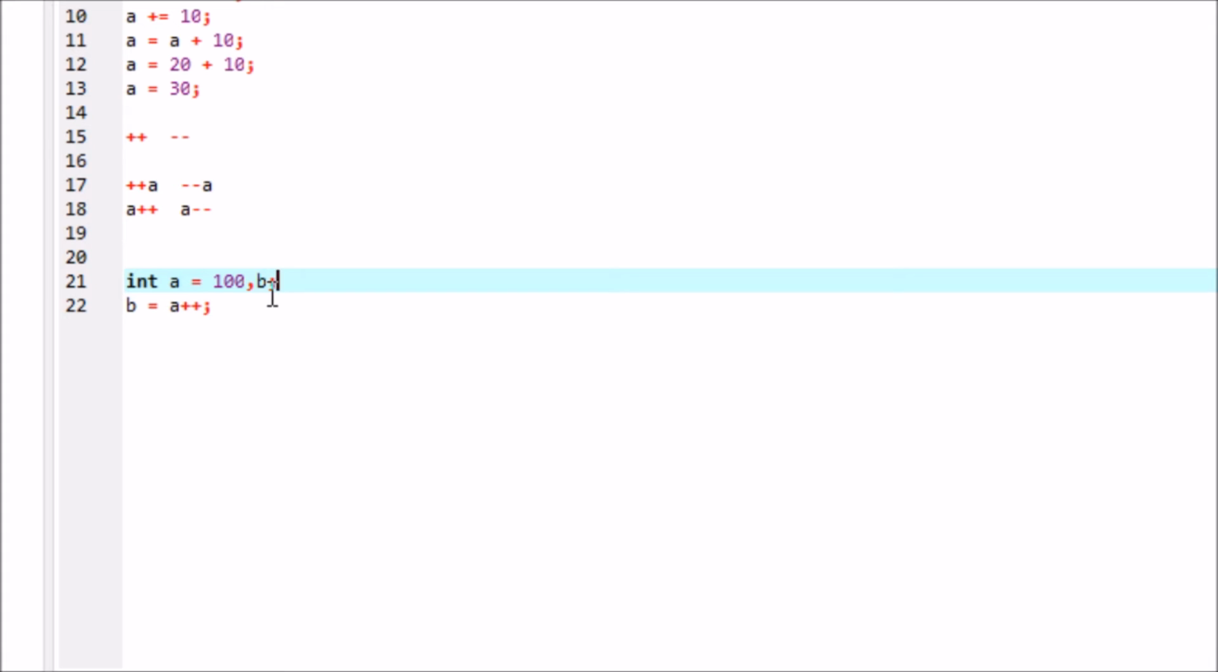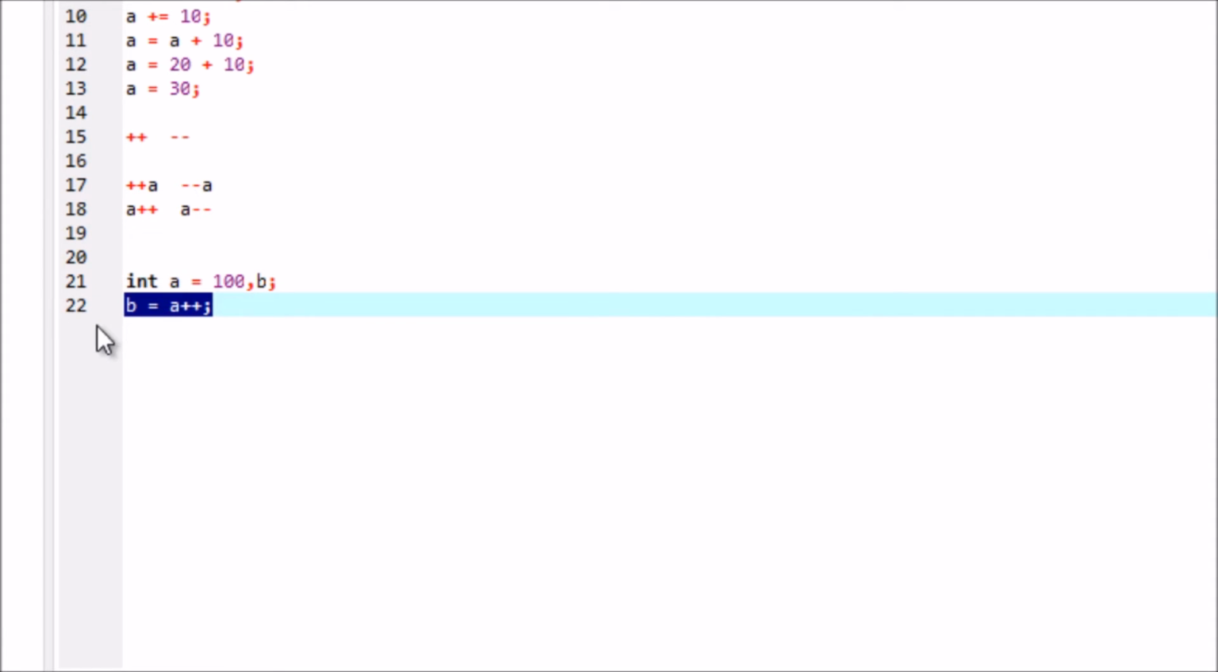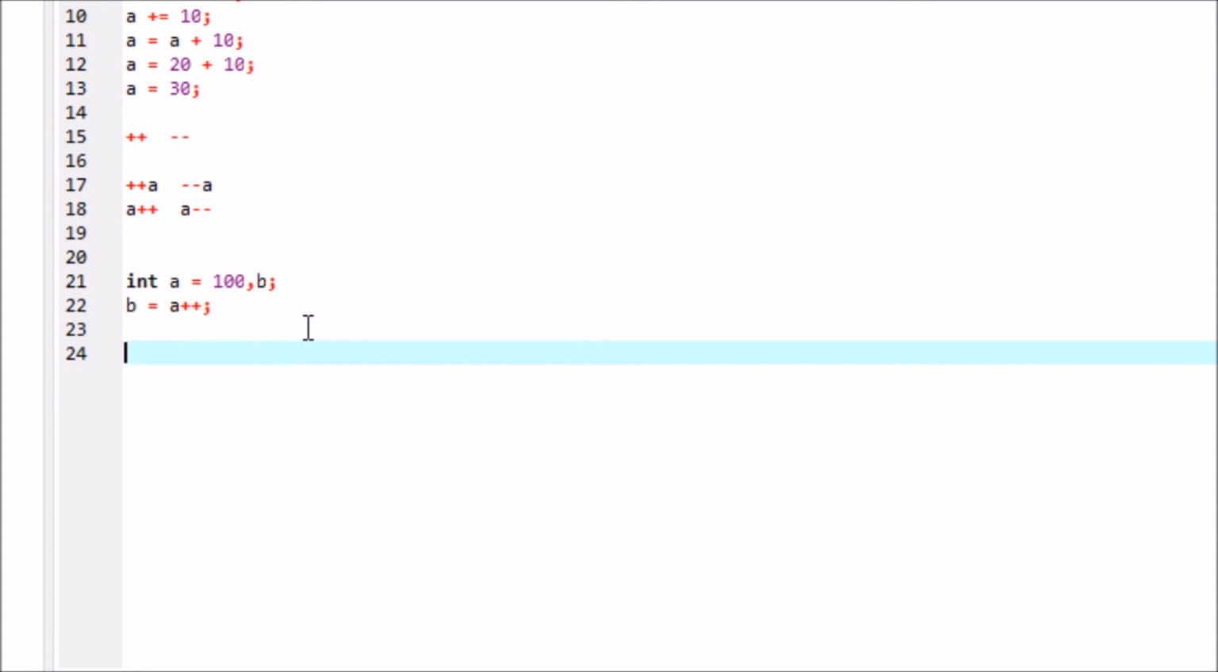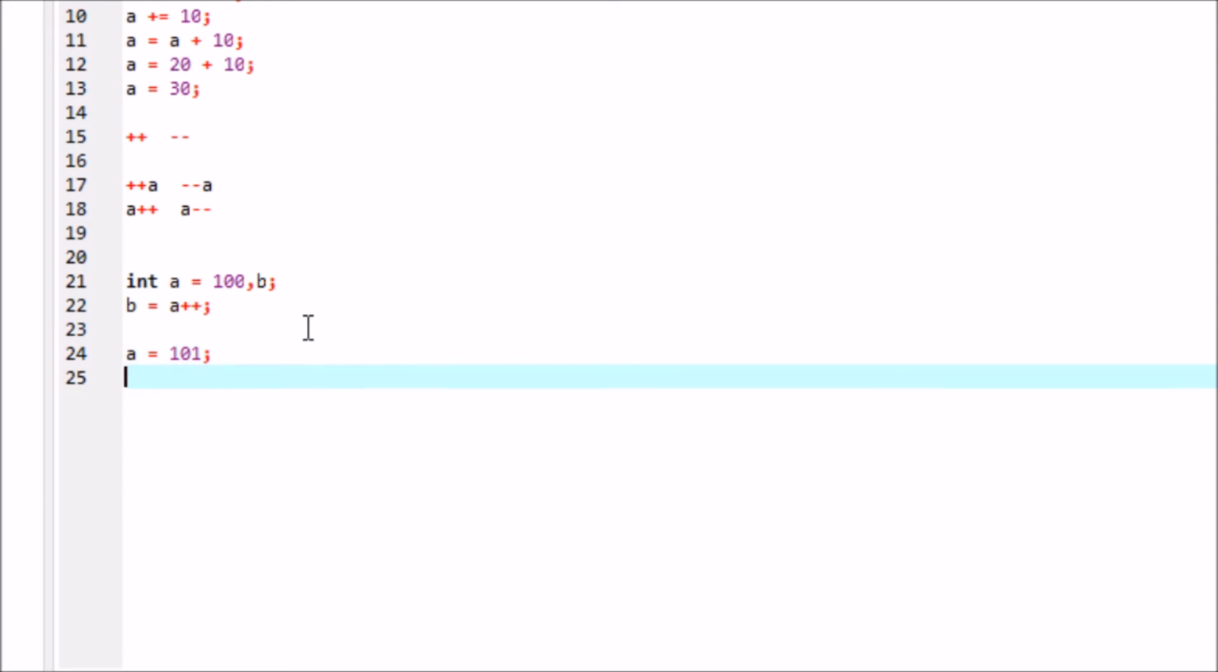So in this expression, b will get the value of a, which is 100, and then the value of a will be increased by 1. So a will get 101. So here we have a is equal to 101 and b is equal to 100.